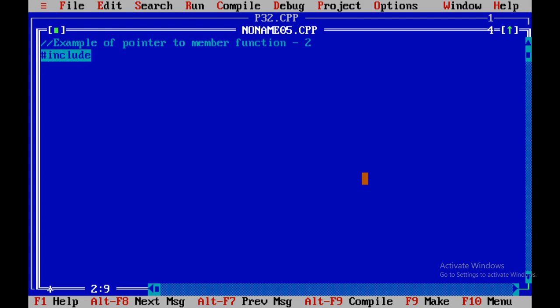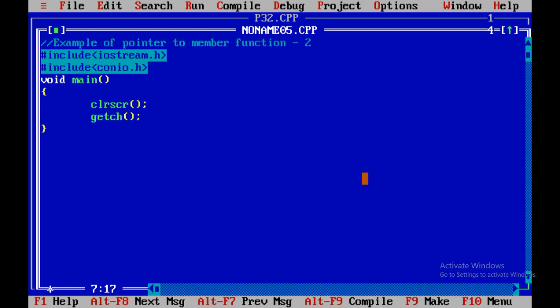#include <iostream.h>, #include <conio.h>, void main. Let me write void main structure first, then I am going to create the class test1. In the class test1, I want to find the maximum value.